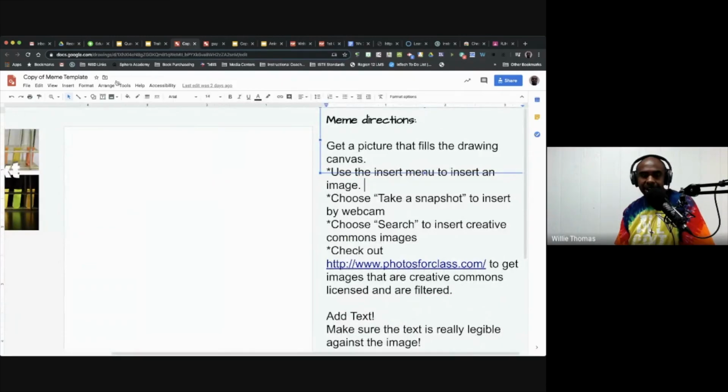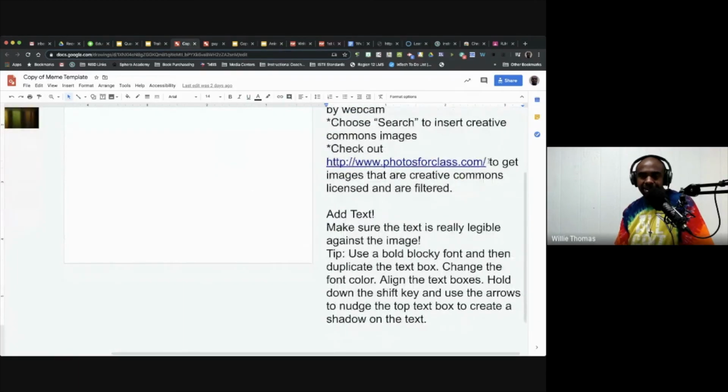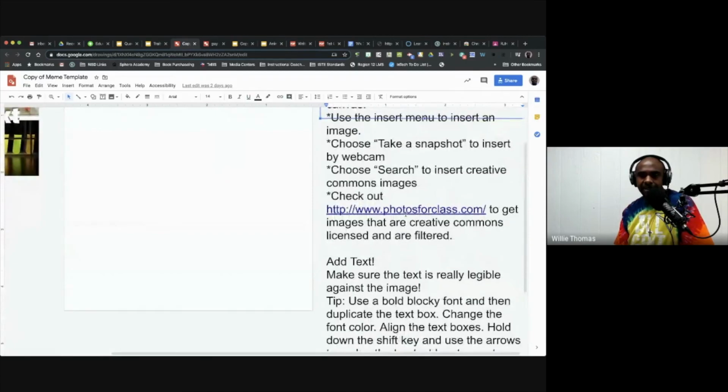So this is actually a Google Draw. Okay, this is a Google Draw. So that teacher, she went in and she put all those directions to the meme right here, even a link from Alice Keeler, to a link that also has free uncopyrighted photos that the students can use as well and go get. So that photosforclass.com.